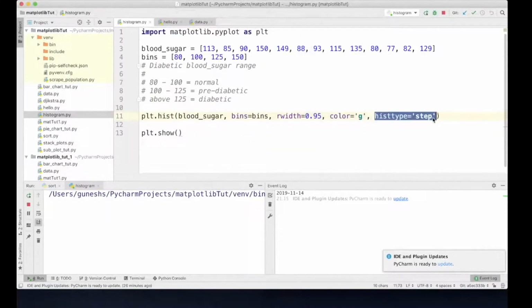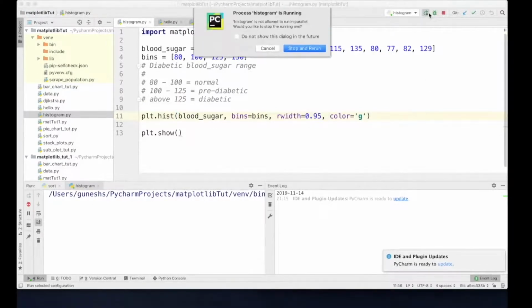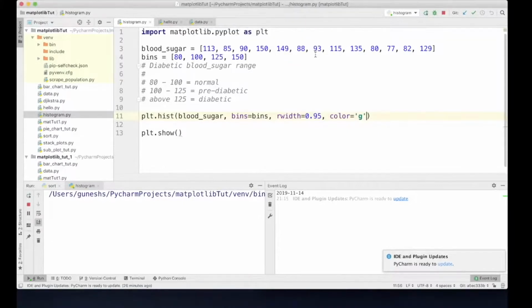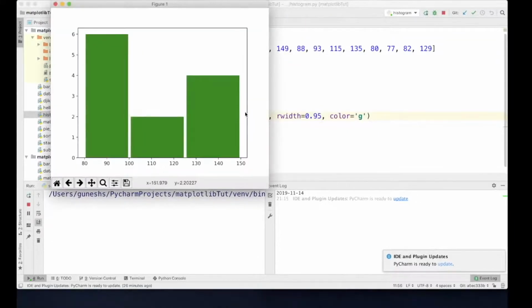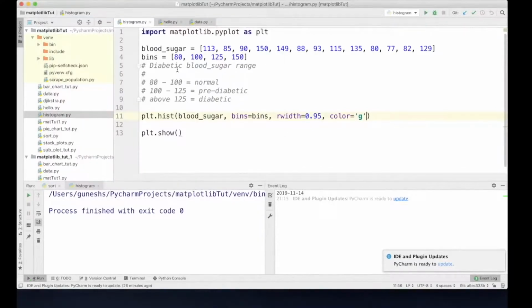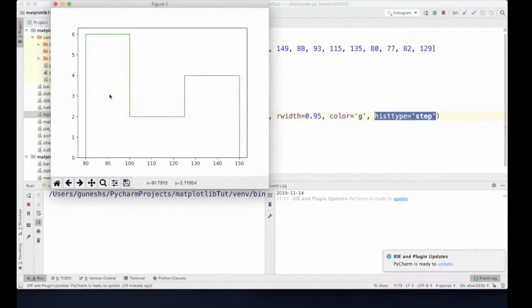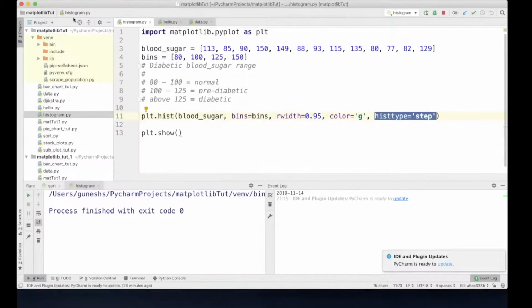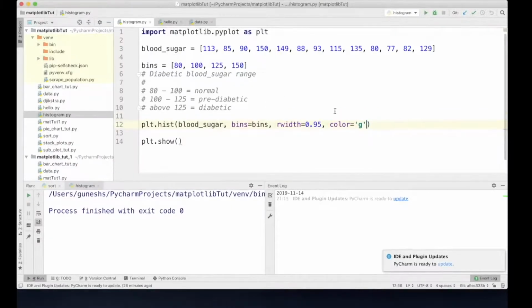I will remove that and show you again by rerunning the program. Now you can see that those bins are filled with color, and when we provide the histtype as step, then it will be hollow and it will look like steps. That is how we can customize.